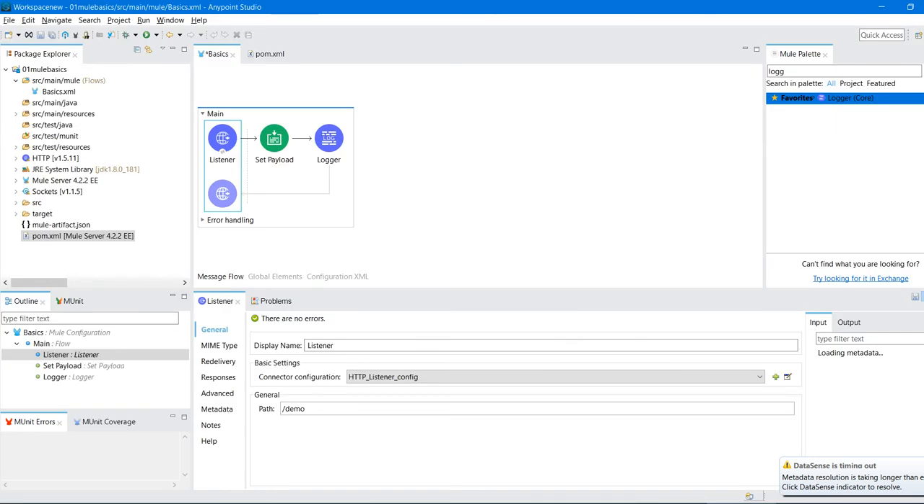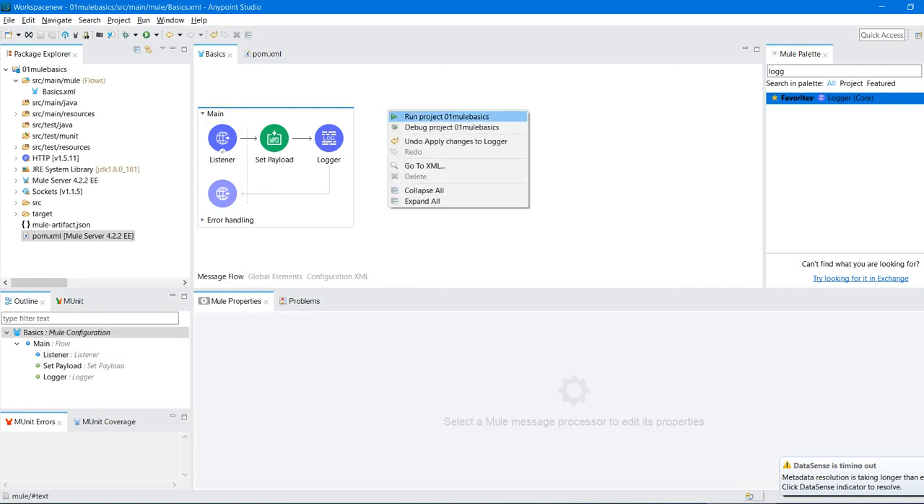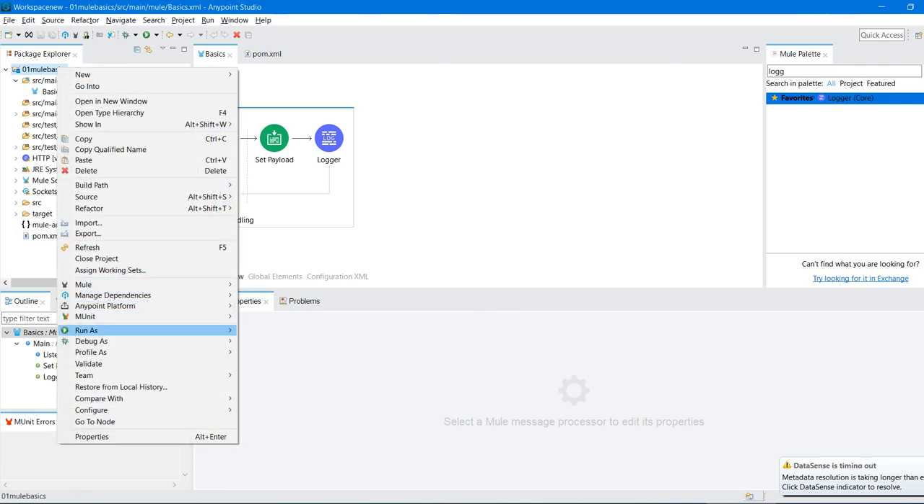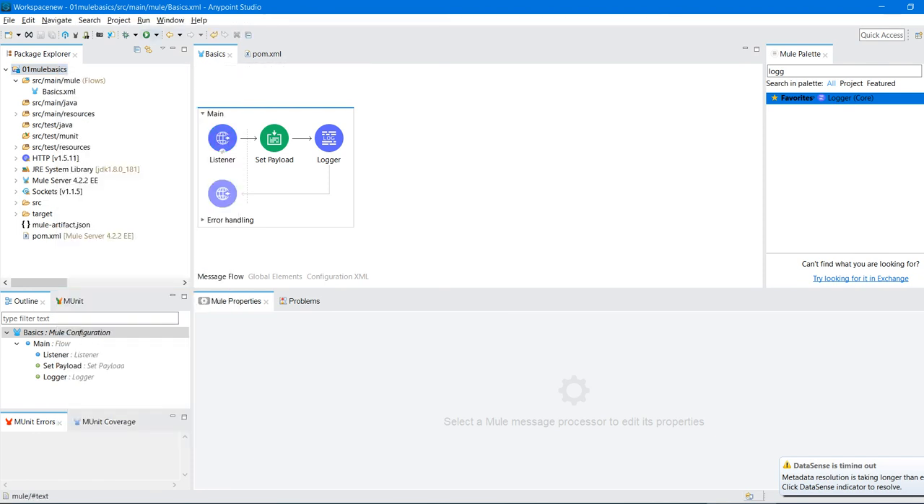And before that I want to deploy this application. As I said in the previous session, when you are creating a project, we have selected 4.2.2, which is the default one. So simply right click on the XML, click on run project, and it will be deployed. The second way is right click at the project level, run as, mule application. Or if you want to select run as on the top, just click on the drop down, run as, and you can create a mule application.